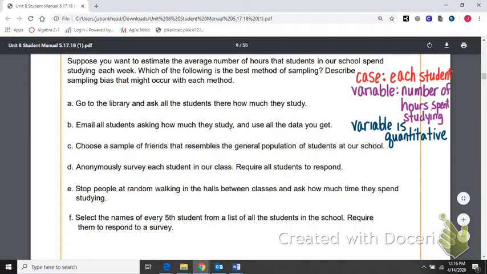Our fourth choice is to anonymously survey each student in our class, require all students to respond. Our fifth choice is to stop people at random walking in the halls between classes and ask how much time they spend studying. And our final choice is to select the names of every 5th student from a list of all the students in the school, require them to respond to a survey. I want you to take a moment and decide which of those options you think is going to be our best method of sampling.